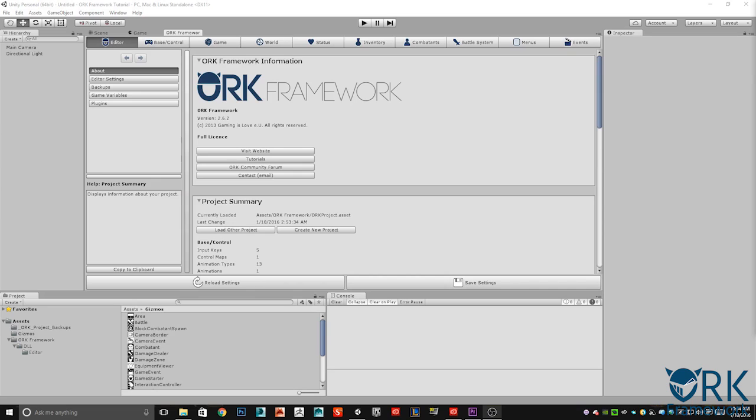All right, there we go. So the framework is now updated to 2.6.2. So we're all set to get started.